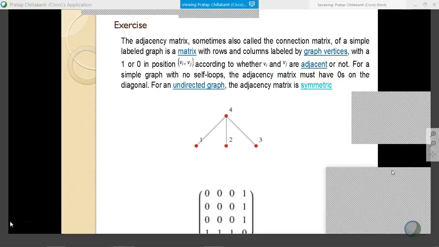So the rows and columns are labeled by the graph vertices. So this has four vertices. So you see on the top 4 columns, right? Similarly, you have 4 rows. Row 1 corresponds to graph label 1, node label 1, right? Row 2 is the node label 2, row 3 is the node label 3, and row 4 is the node label 4. Similarly, column 1, 2, 3, 4. Okay. Column 1 represents node 1, column 2 represents node 2, and so on.